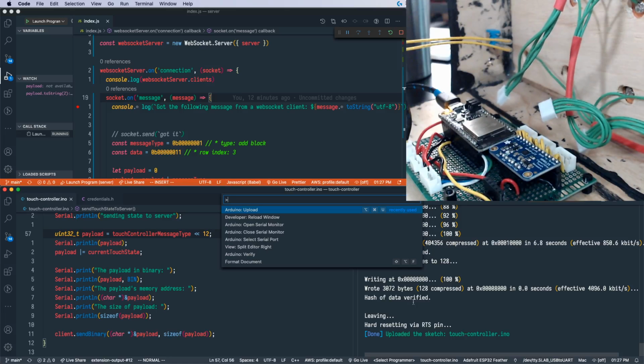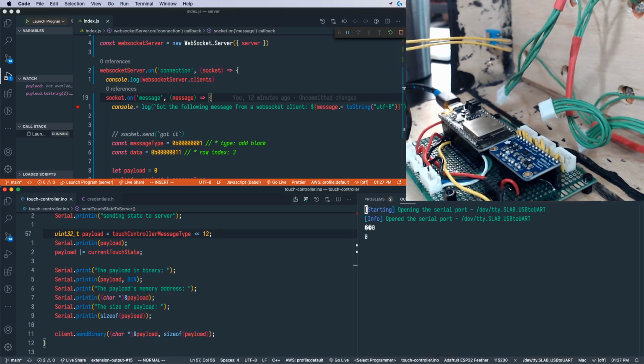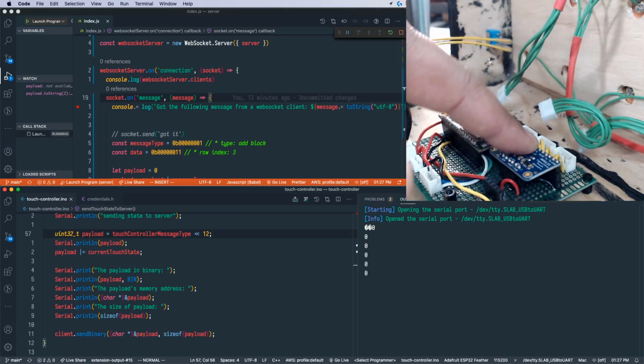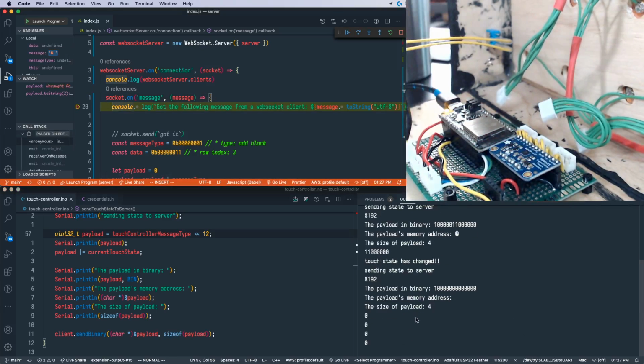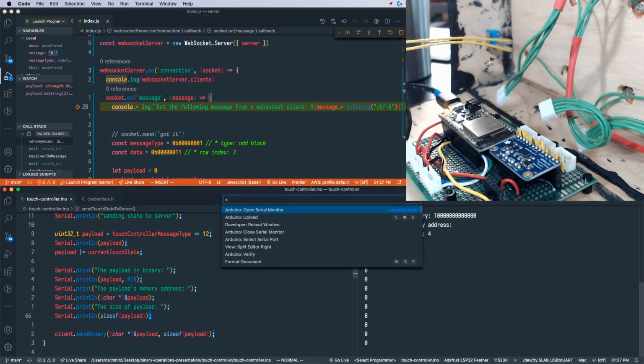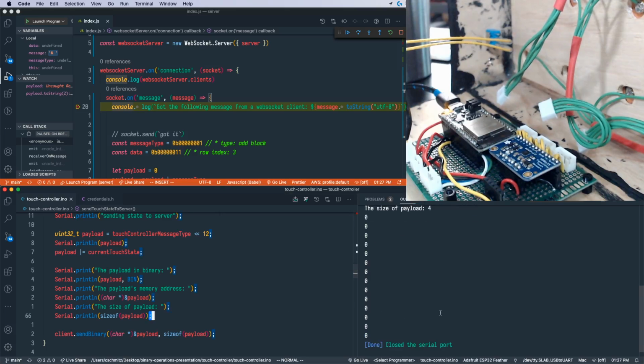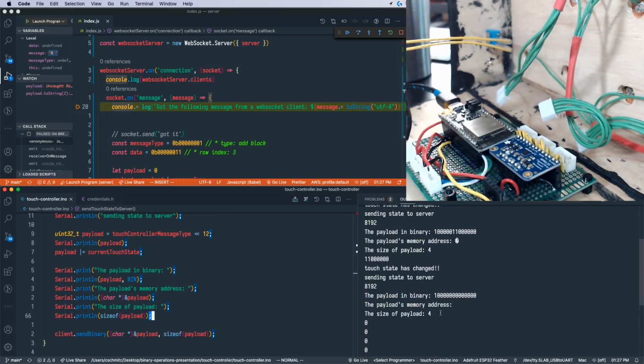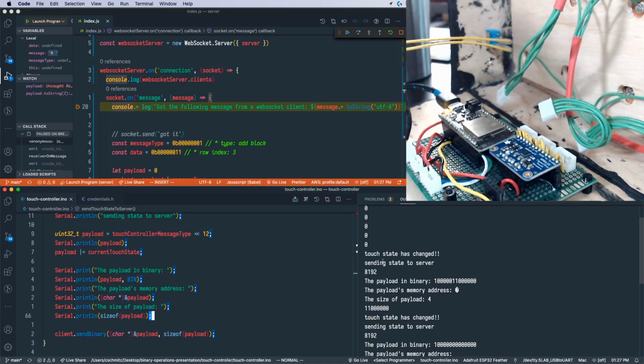So now, if we open the serial monitor, we'll see a couple of things. Let me close the serial monitor so we end the scrolling. But now we can get the touch state.